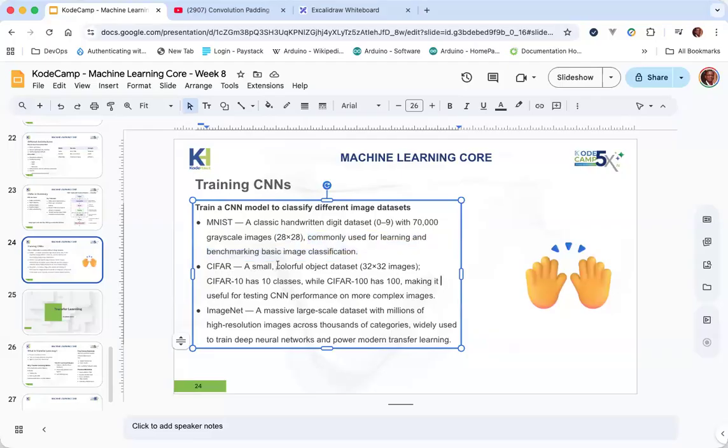Then CIFAR is another data set. The images are 32 by 32 pixels, okay? But they are colored, so they are RGB. So you are going to have three feature channels. CIFAR 10 has 10 classes, while CIFAR 100 has 100. What we mean by classes is you are classifying the image, it's basically image classification.